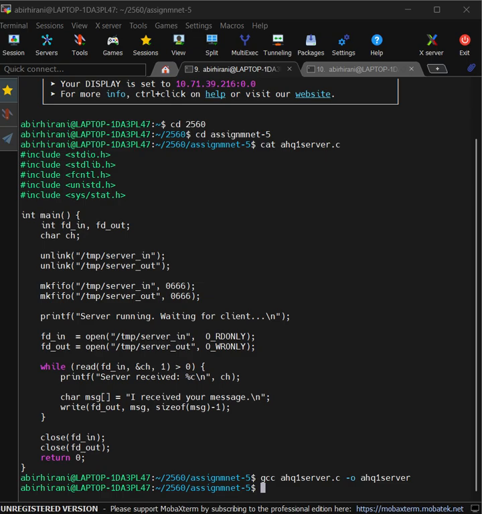We'll start with the server first. server_in is when the client writes to the server, and server_out is when the server writes back to the client. The server blocks on server_in until the client connects, and the server uses server_out to send acknowledgements.